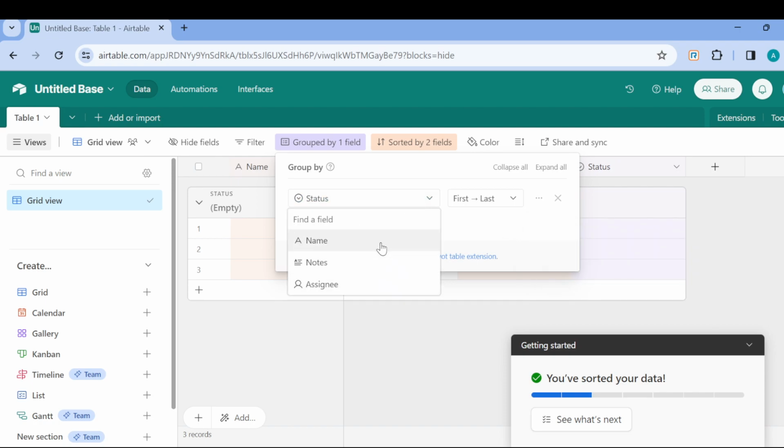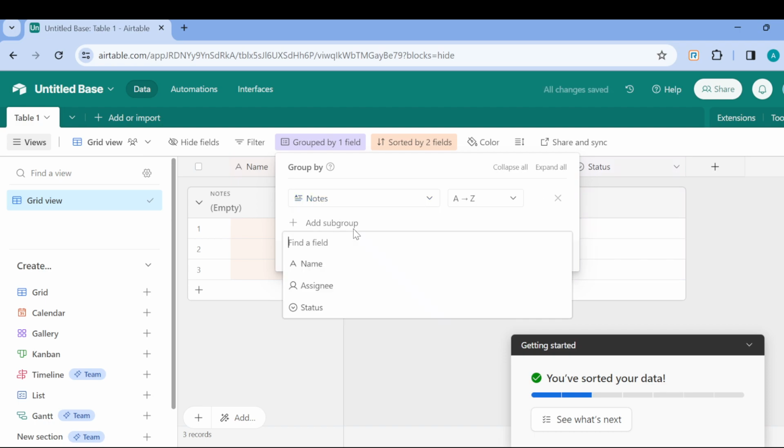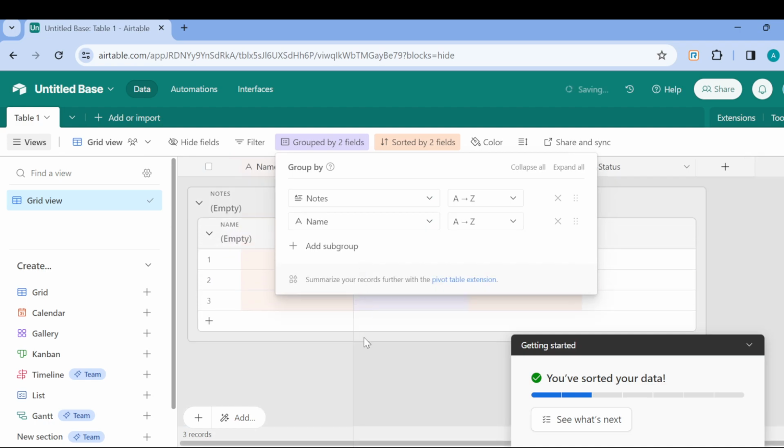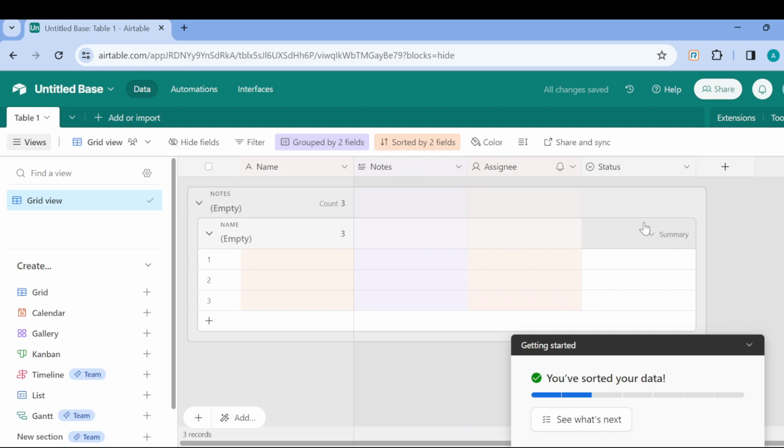Then you can now select the field that you want to organize. You can add a subfield. Just go around this, and then once you're done, it will be grouped. And then you can continue what you're doing. You can see it has been grouped. So this is basically how to do it. This is how you can organize your records in your base.